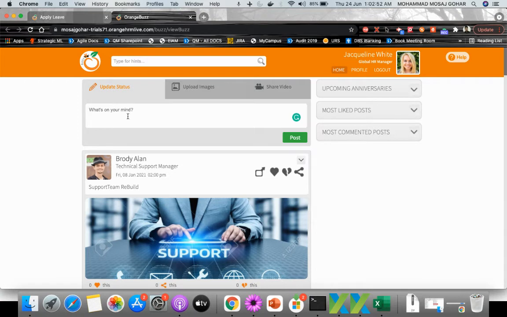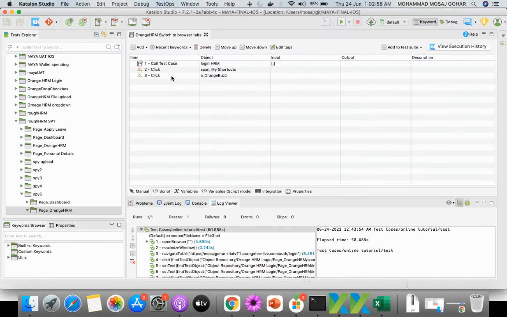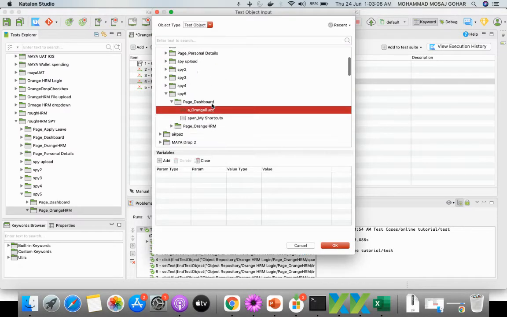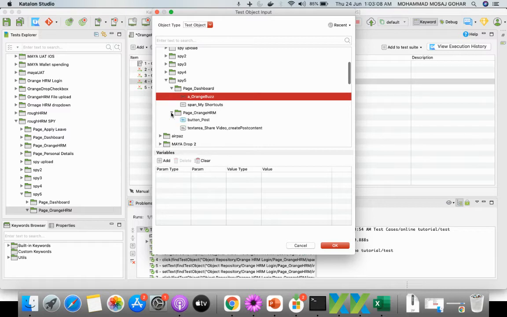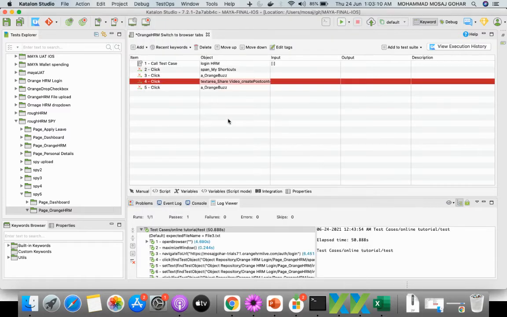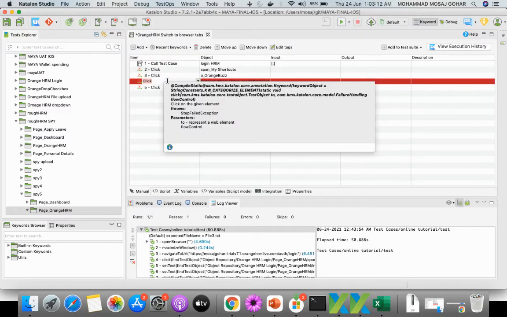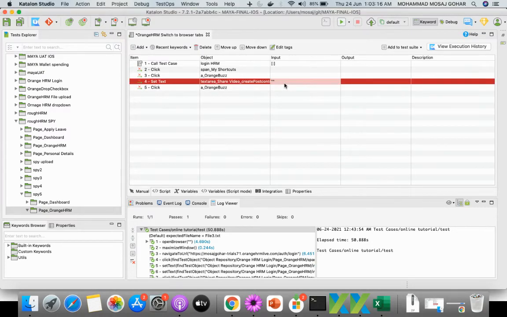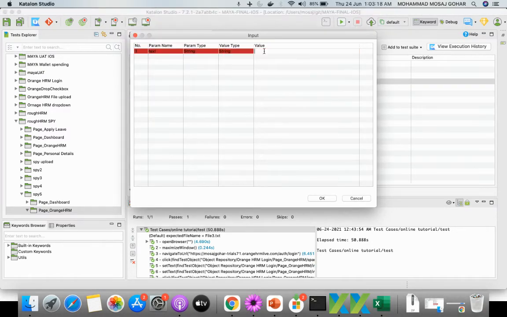But before that, I will code these two things, that is setting text over here and clicking on the post button. So I will quickly Control C and paste. The first one is on this particular item, that is setting the text area. Now I will change this to set text, and let's say the message is hello world.